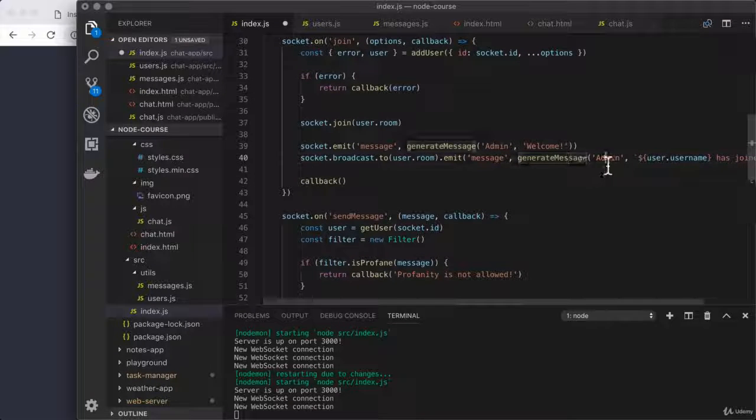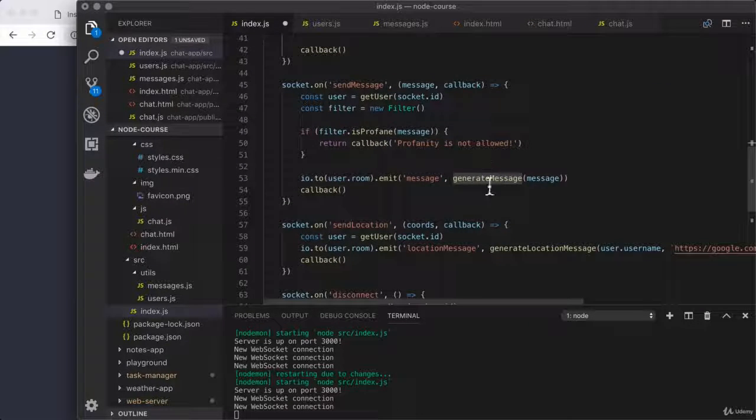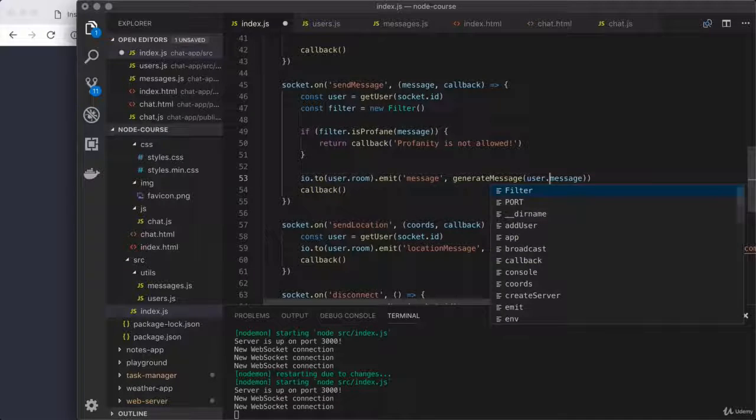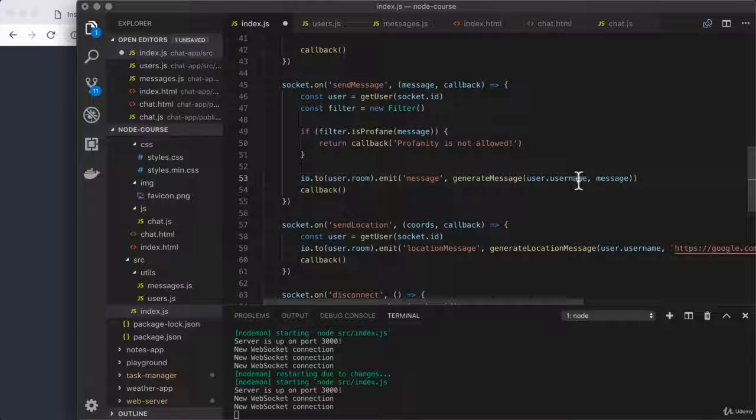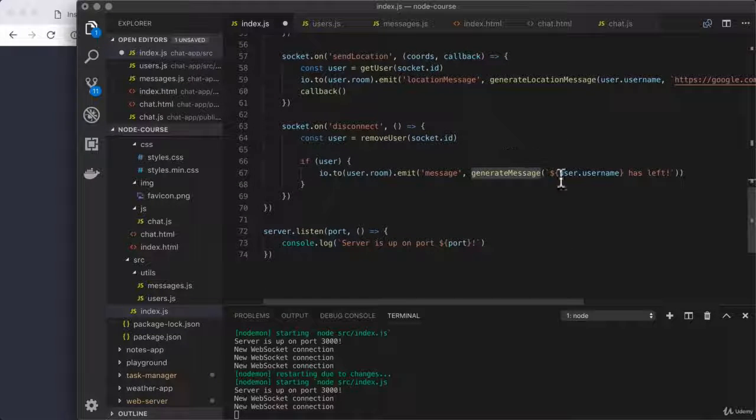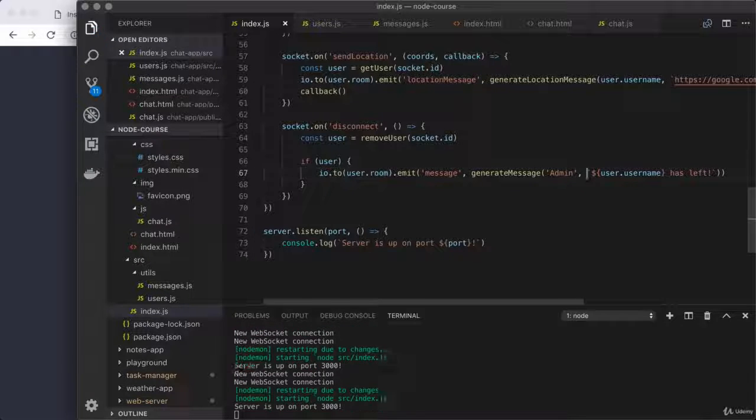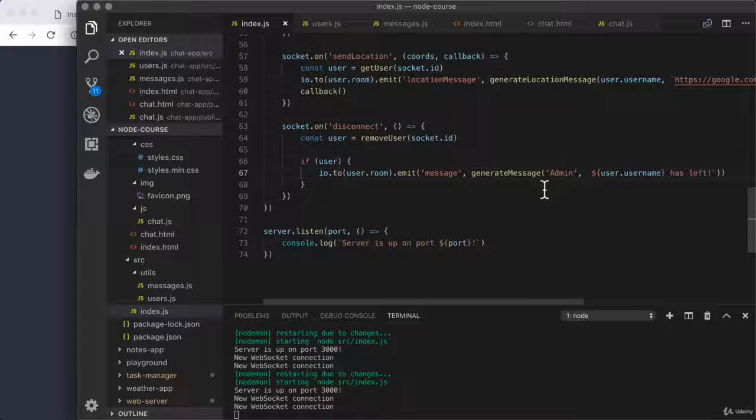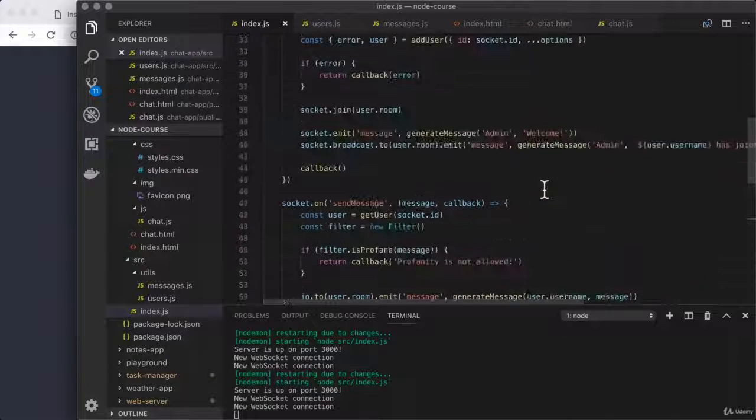Perfect. These are system messages, and we'll stick with a static username for that. Next up down the list, where else do we generate a message? Well, right here, we do that when sending text-based messages. Now, in this case, this is coming from a user, and we want their name to show up. So that would be user.username as the first argument with their message as the second. Next up, generate message is also used in onDisconnect. So right here, when they leave, we send a system message, and for this, we're going to set the username equal to admin.